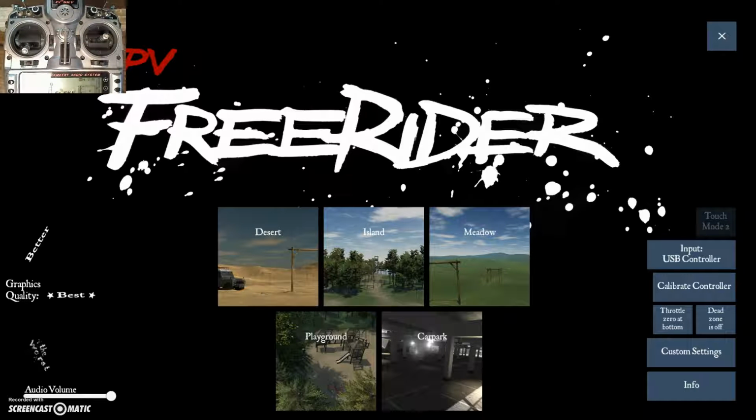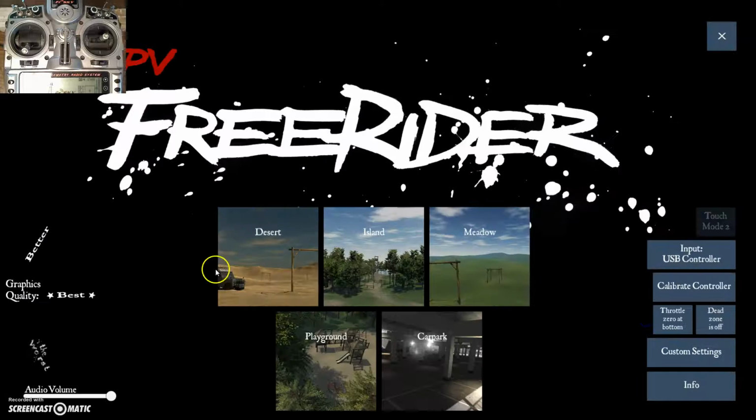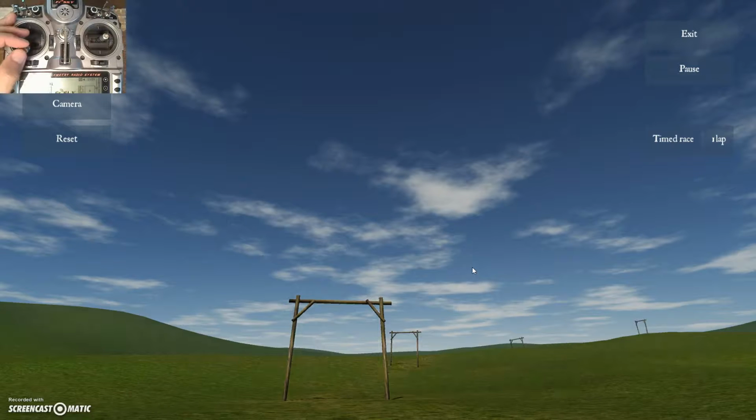So the first thing you're going to want to do when you're practicing flips and rolls in real life is make sure that your rates are high enough. So if we go to the custom settings, I'm going to reset them to defaults. I'm going to turn my pitch and roll rate way down, okay? And then let's mix it up a little. Let's go to the meadow this time.